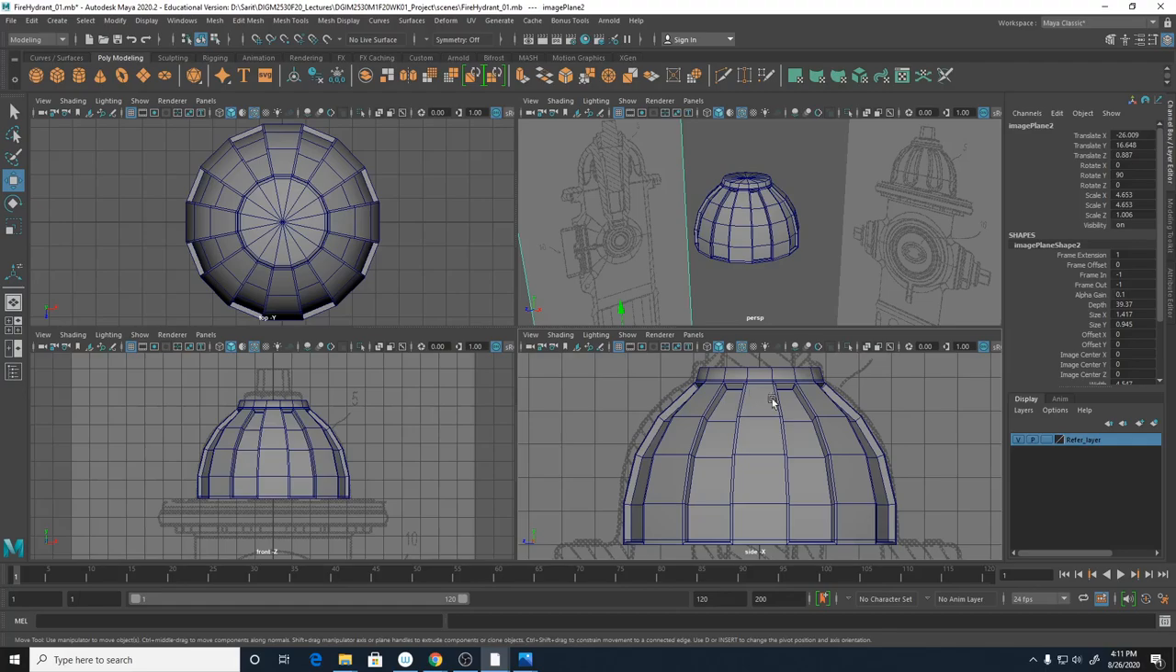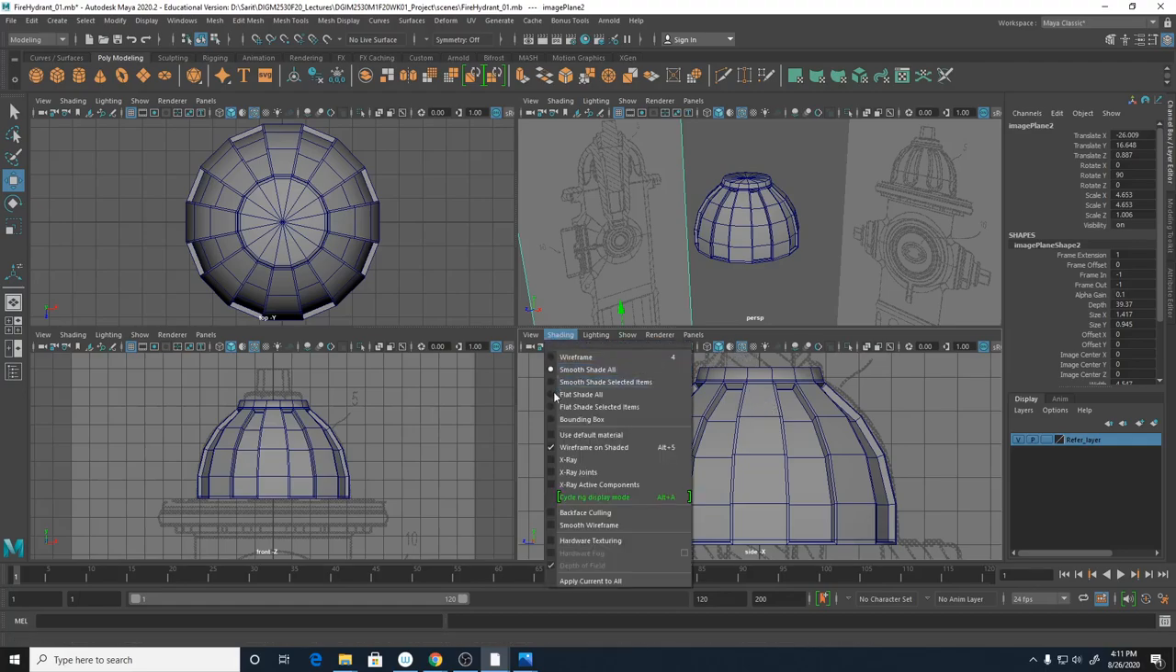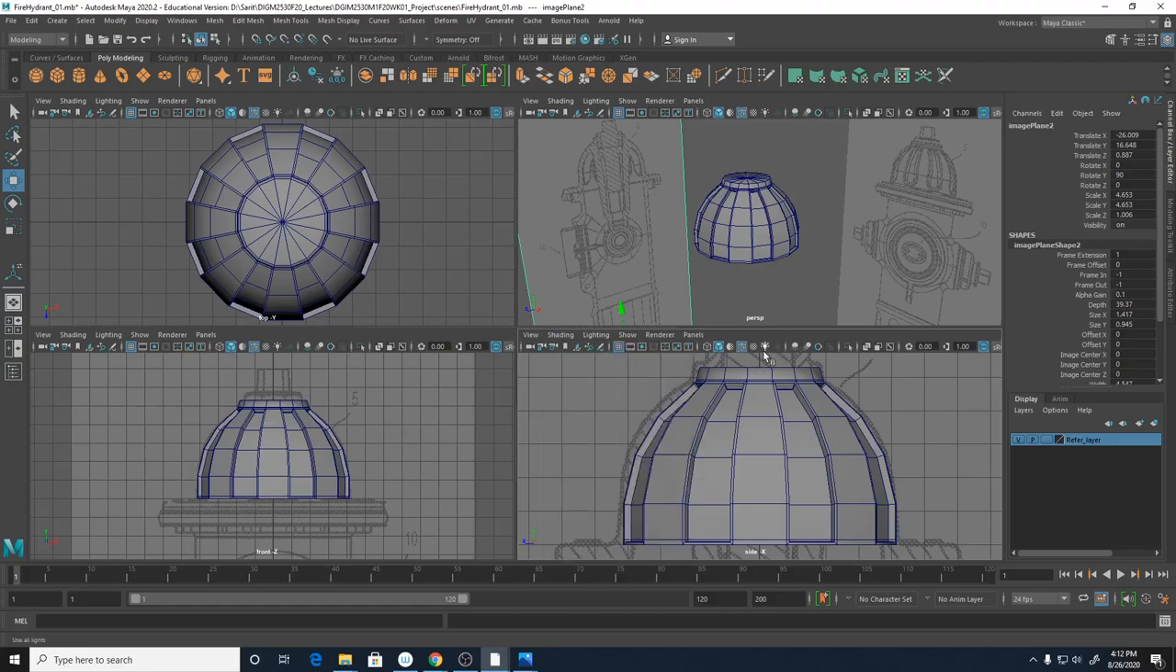Okay. Now, this is a shortcut under shading. Wireframe on shaded, that's the shortcut, and the keyboard shortcut is Alt plus 5. The button is right here. This is smooth. This is wireframe. This is smooth and shade all. Wireframe on shaded, sorry.